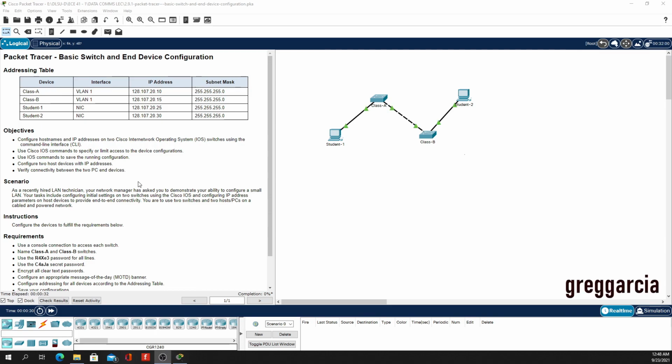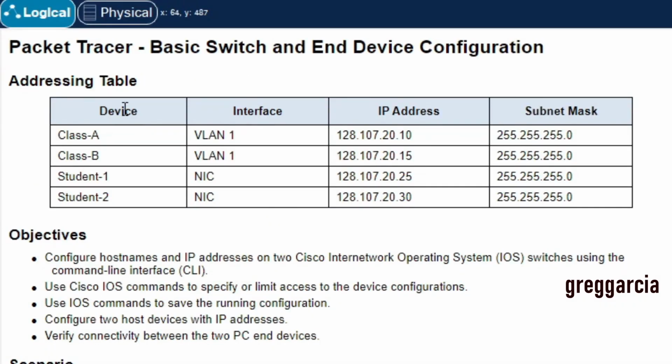Hi, welcome to 2.9.1 Packet Tracer Activity, Basic Switch and End Device Configuration. So here is our addressing table, and our objectives will be: configure host names and IP addresses onto Cisco Internetwork Operating System (IOS) switches using the command line interface or CLI. Use Cisco IOS commands to specify or limit access to device configurations. Use IOS commands to save the running configuration. Configure two host devices with IP addresses. Verify connectivity between the two PCs and devices.